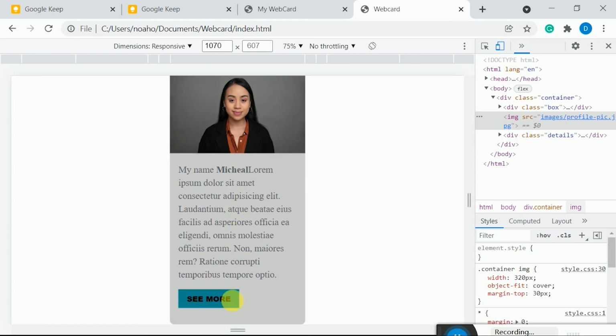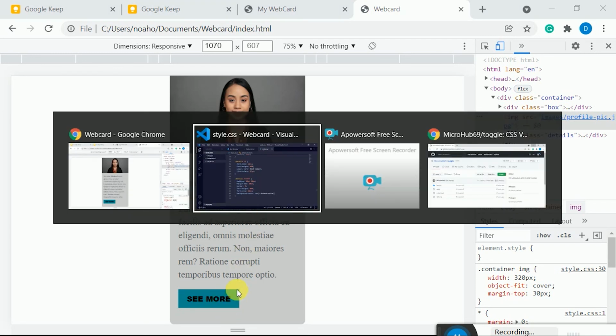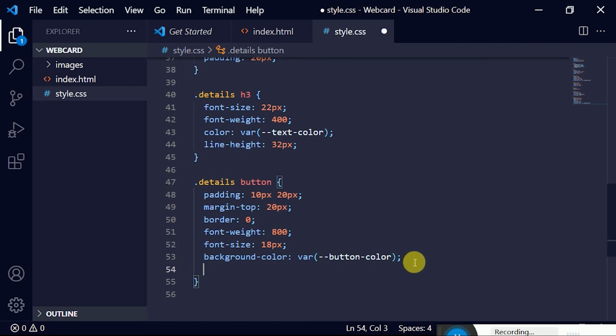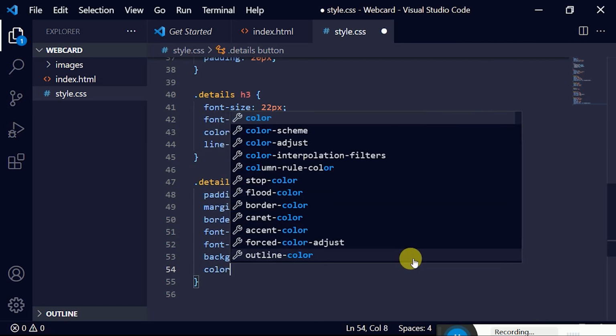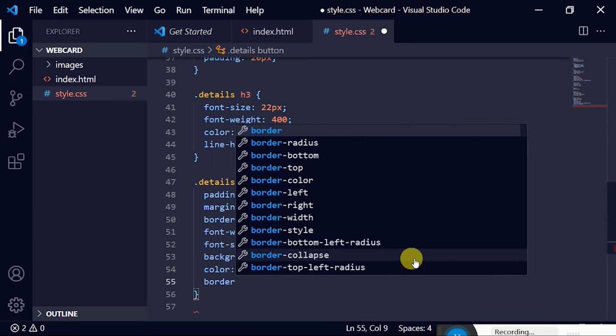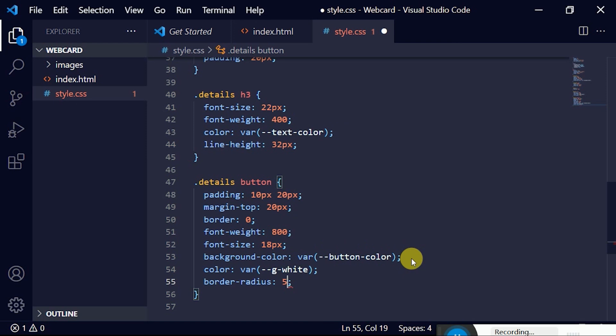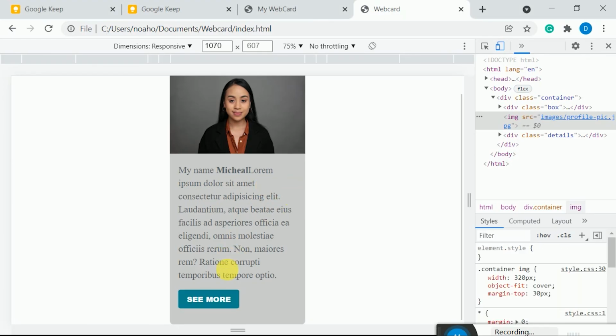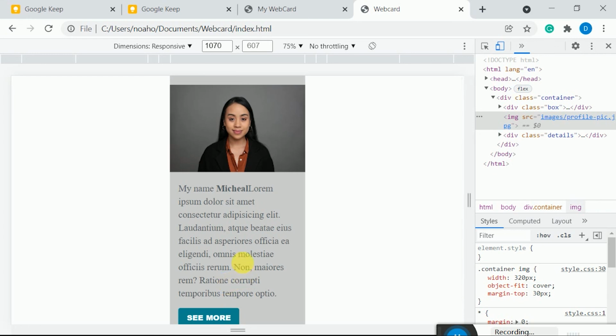I think the border radius is not there, and also the color of this button has to change. Going back here, I'll change the color to the general white, so I have a var of general white. Also a border radius of 5px should do. Let me save this and refresh the page and see if it works. Yes, I think we have the web page.